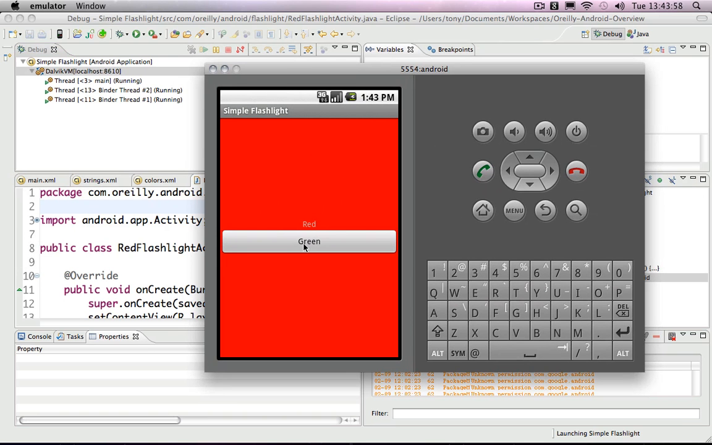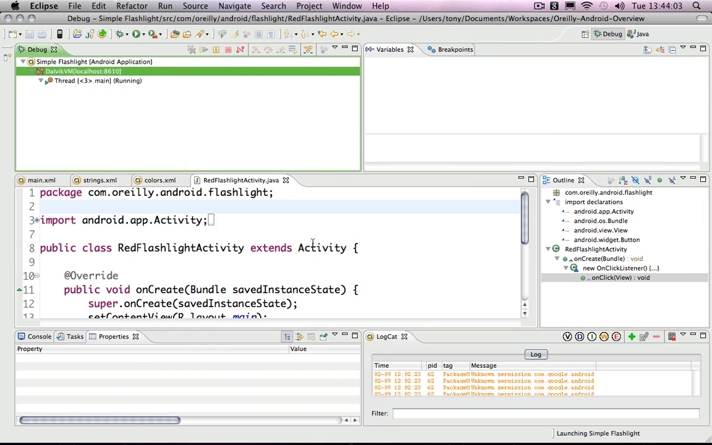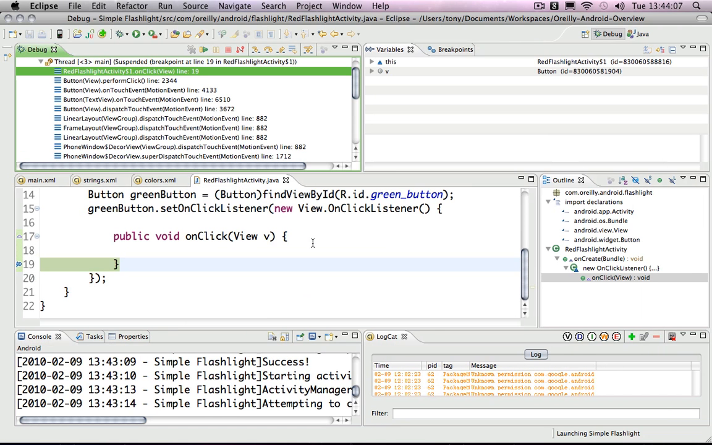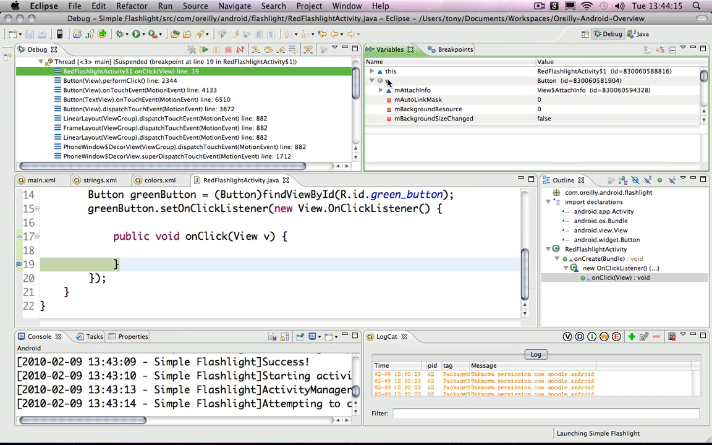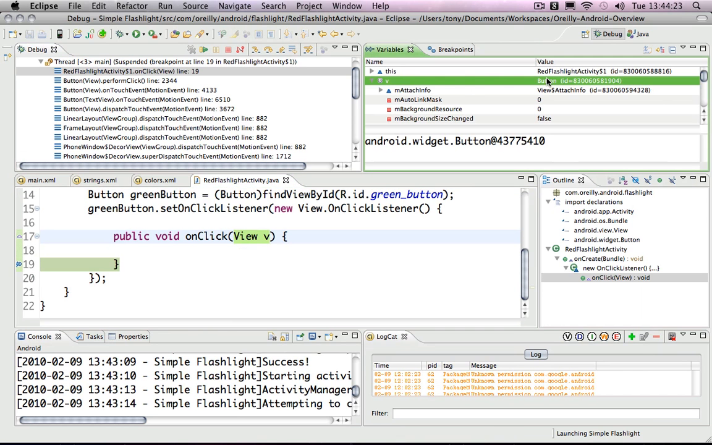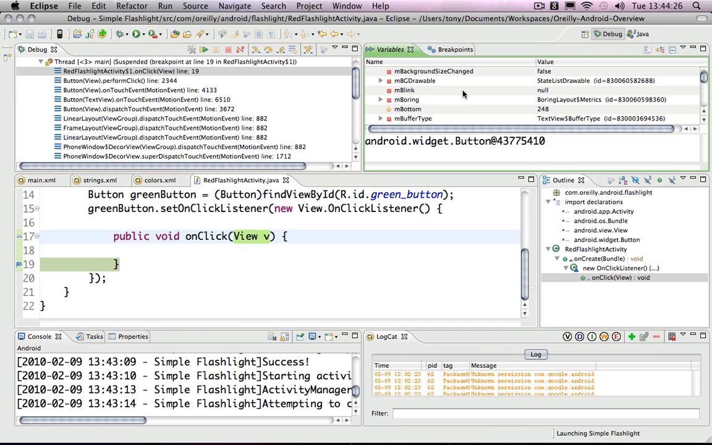So now when I click this button, the onClick listener should stop us at that breakpoint, and it hops us back into Eclipse. Now here I am stopped at this breakpoint inside the onClick listener, and we can inspect our state at that point. You can see that this v variable that's passed in is expected to be a View, and we can see that it is actually a Button, which subclasses View. So now I can see what's going on with my button.